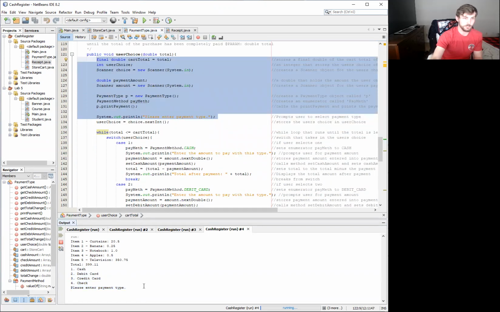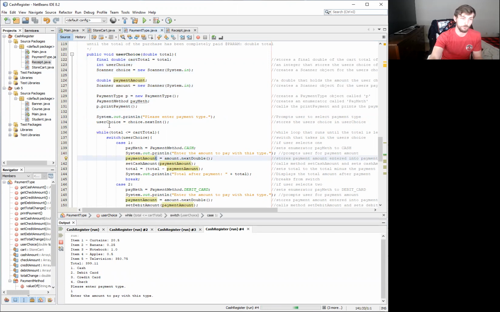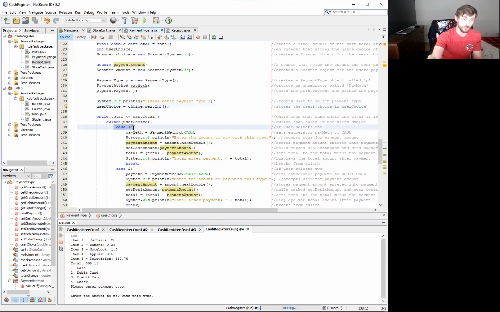So if I were to come here and actually enter, I'll enter 1. Hit enter the amount to pay with the type. So from here, it'll go through the while at least once. It'll take in my user choice, which I just entered as 1. It'll then go to case 1 since I entered 1. It'll set the numerator to cash.